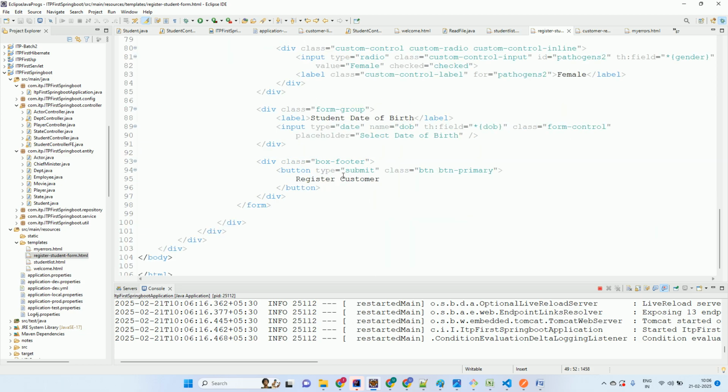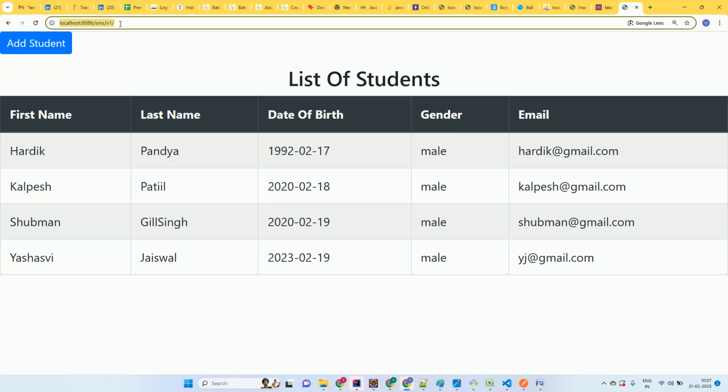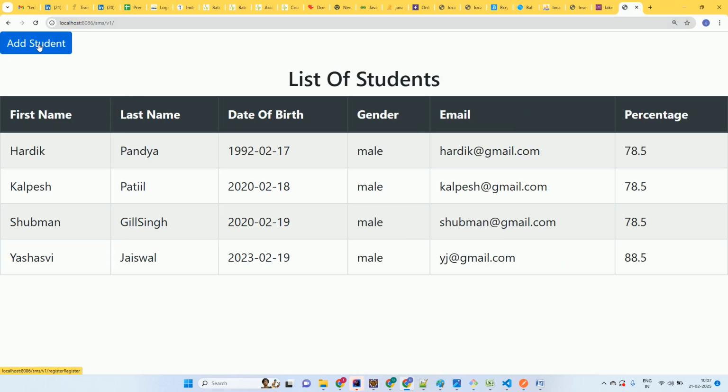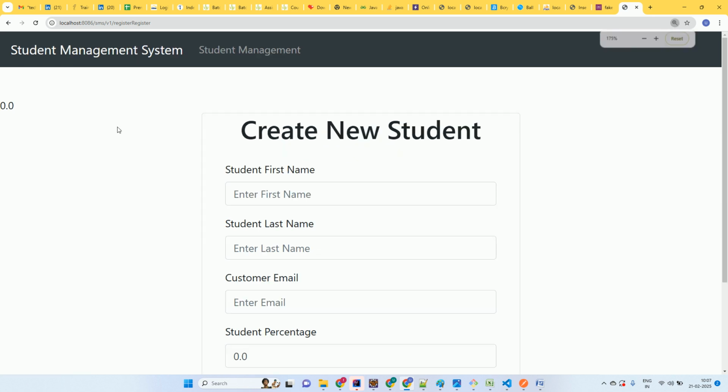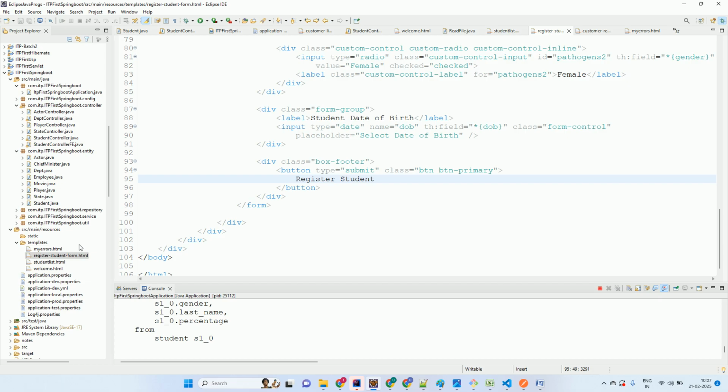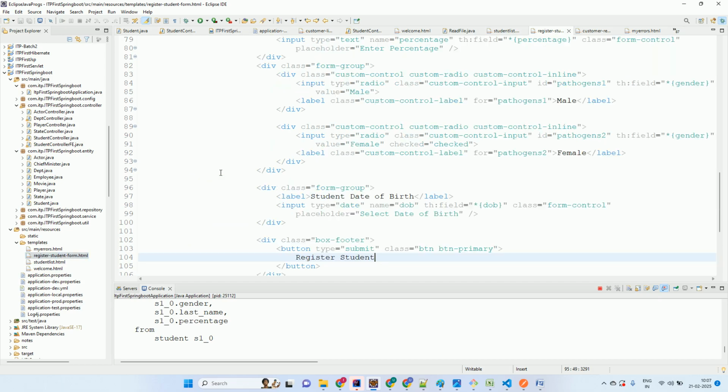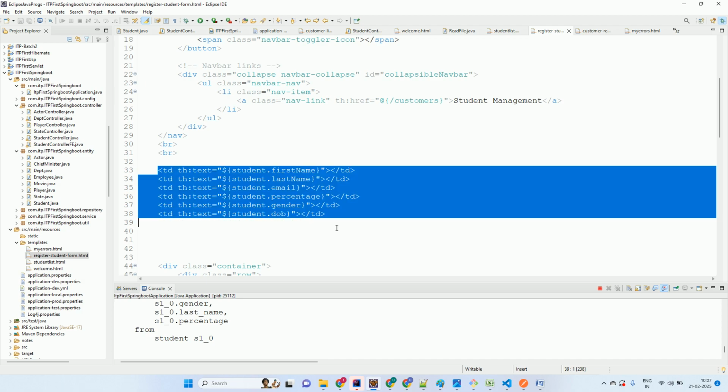So should we try to check with it now? Okay, let's try to add student. Form opens up. What is this 0.0? We haven't deleted all that stuff which we have added over here, right? So do a Control S. Okay. So first name.